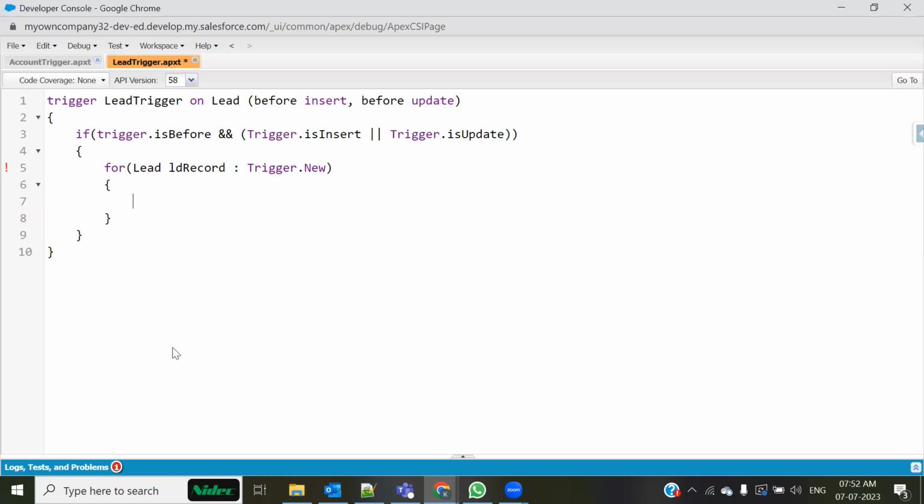Trigger.new is a list collection, an internal storage memory of the trigger itself, where every record which is either trying to get inserted or updated, either a new record or an old record, goes into trigger.new. So that trigger would apply the validation over there.